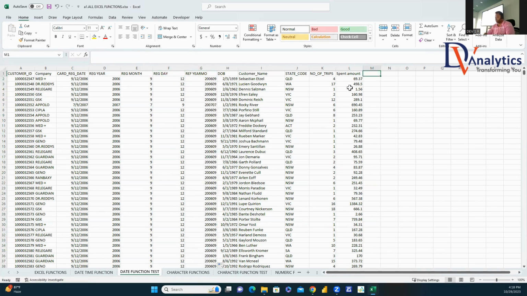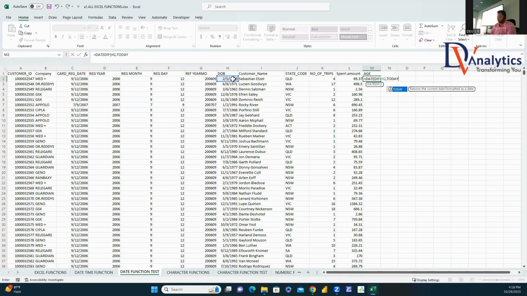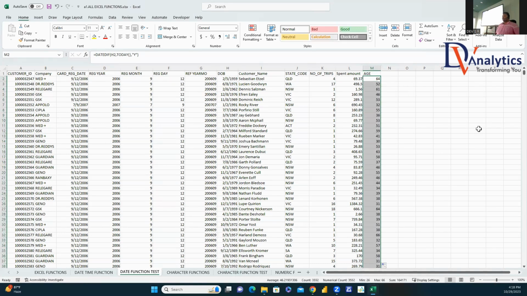How to calculate the age? Can you tell me, guys? How to calculate the age? You will say DATEDIF with date to what? Along with what? Does it make sense to all? How important it is to use this kind of date function.